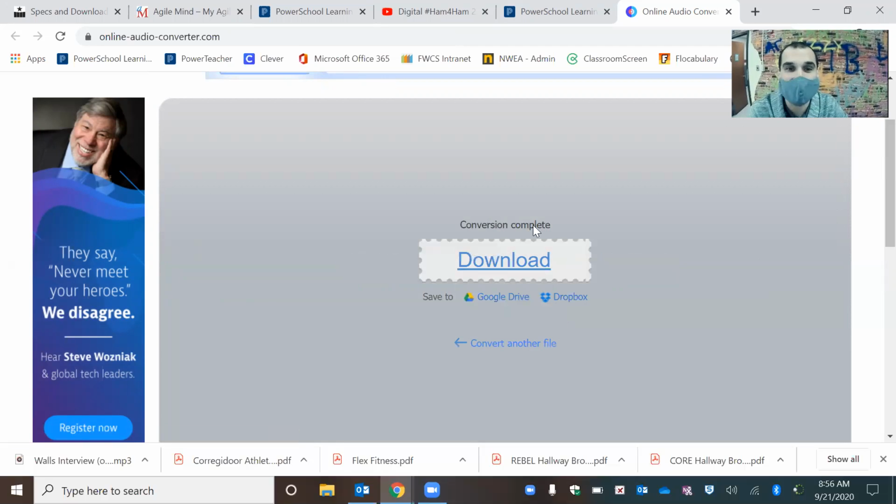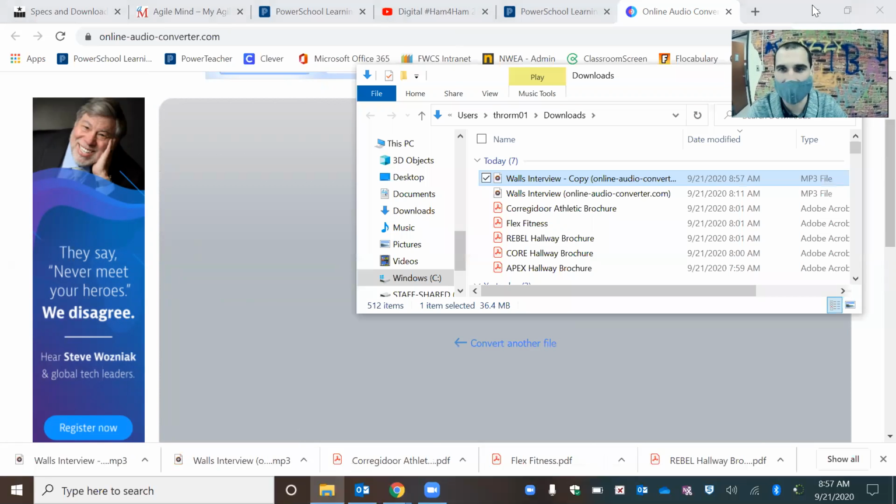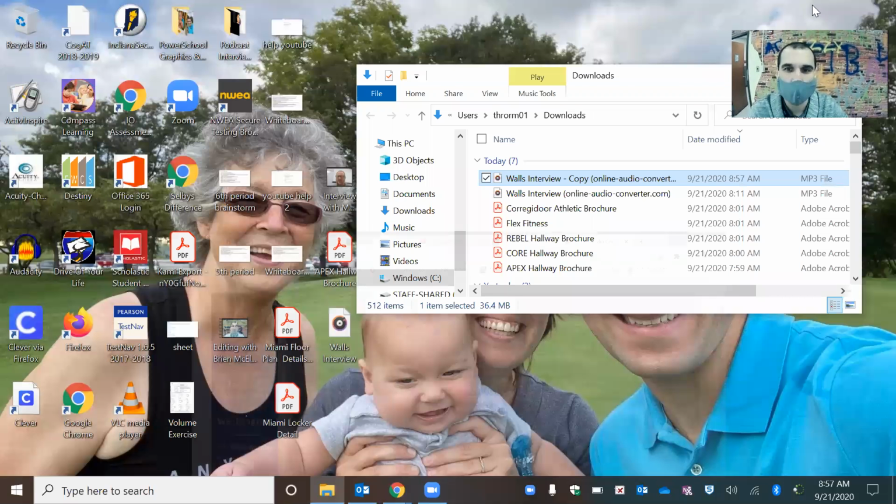Now it says conversion's complete. So now it wants to know what I want to do with this file. I want to download it. So you have to make sure that you remember to download it. And it's going to go through the process of downloading. It should show up right down here if you're using Google Chrome. And I can click here and click on show in folder. So I click on show in folder and I'm going to minimize this window.